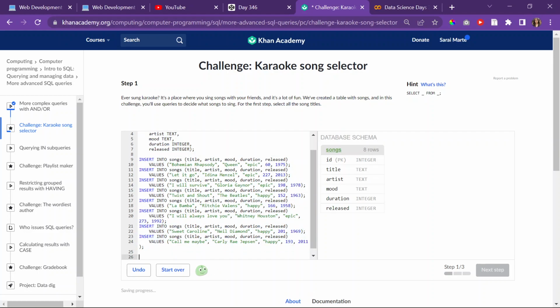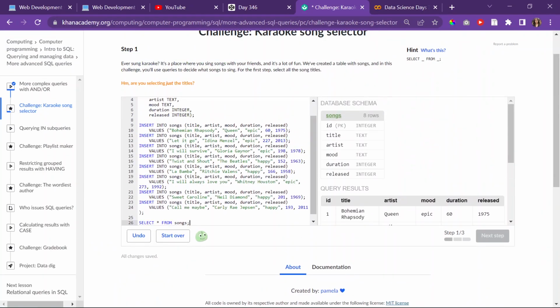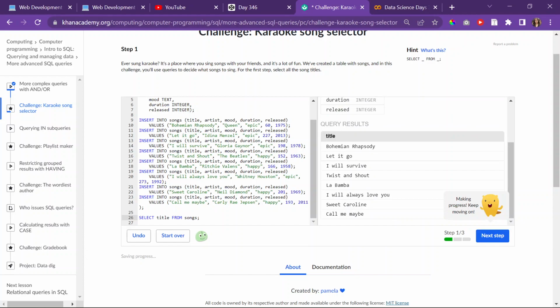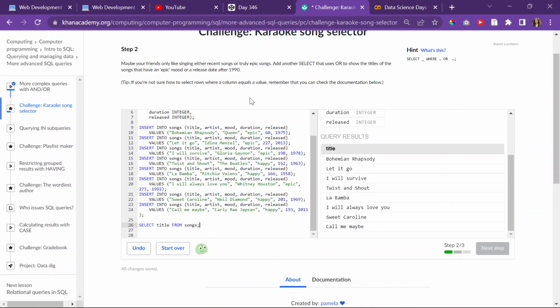Okay, so I'll select everything. Well, hold on. From songs. But I need to select just the titles. I haven't done that one before. So select everything from songs, or I could do select titles from songs. That's a new one. So select title from songs. That's like selecting a column.